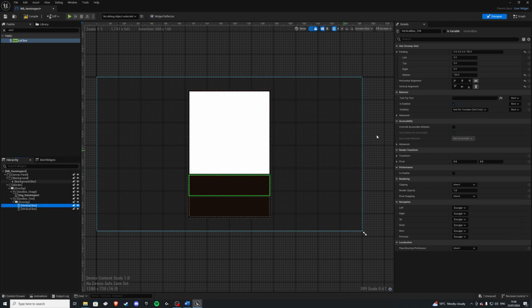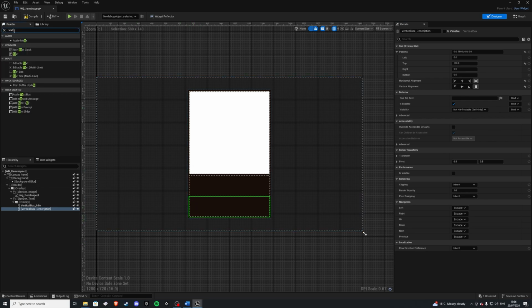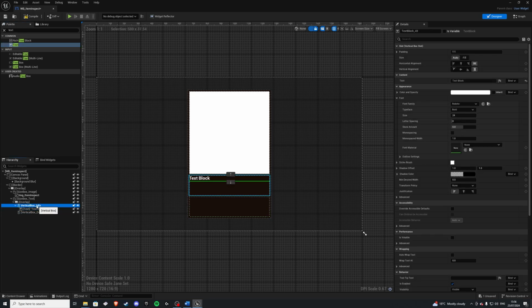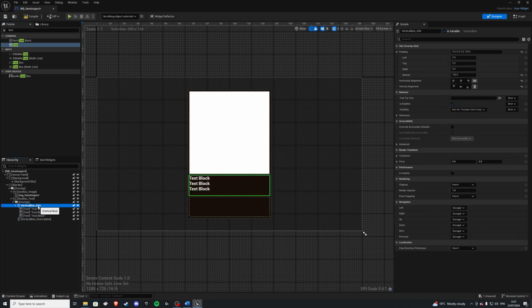Now you could rename these. This will be my vertical box info and this bottom one will be for the long description. And yeah, that's pretty much fine now. And let's also add some text. So in our top one, let's grab four texts.